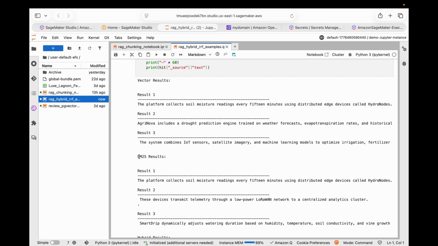In the BM25 results, I do see LoRaWAN show up as the result number 2. You can see the first chunk here is similar in both lists, whereas the second one is different and this has LoRaWAN. So ideally, we want a combination of these two. I want this one along with some of these.